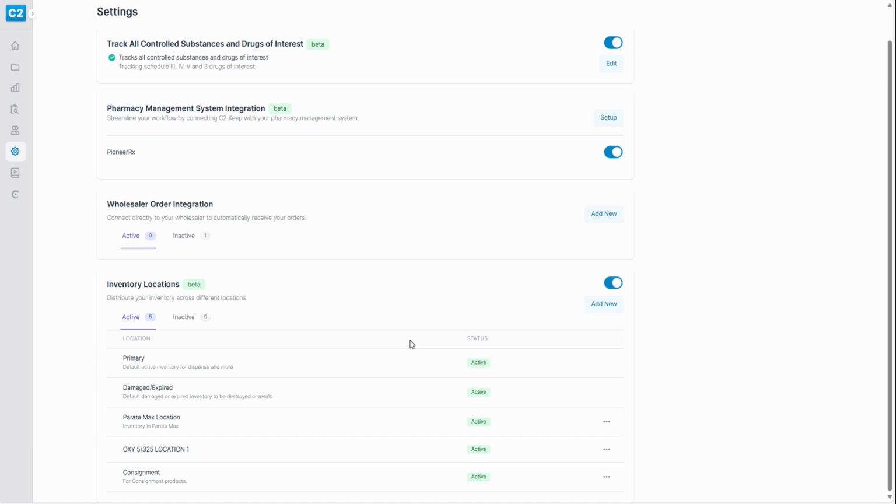You can add as many locations as you want. You can see here we have a Parada Max location, a specific location for some Percocet, as well as a consignment location. You can also have 340B if you're a long-term care pharmacy with lock boxes or emergency boxes that you have controlled substance in nursing homes and assisted living facilities. You can add those locations as well, move inventory into those lock boxes or locations virtually within C2Keep, and then dispense from there as patients receive inventory from their locations when the time calls for it.